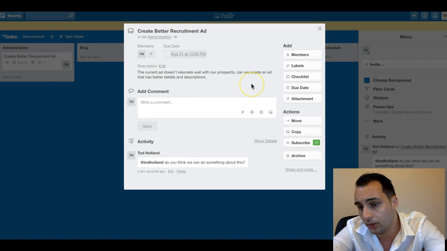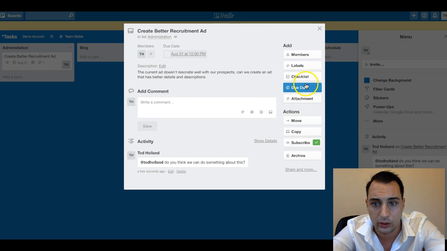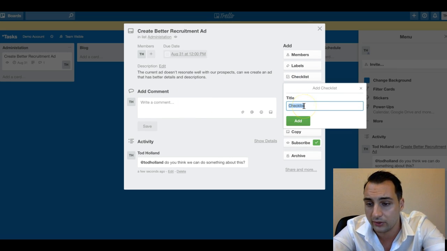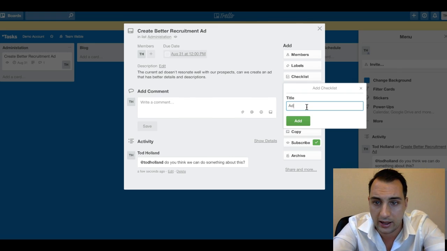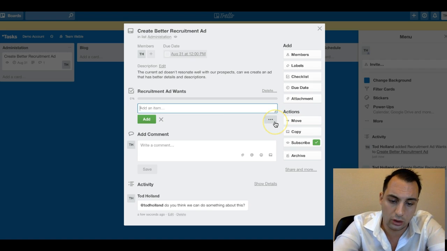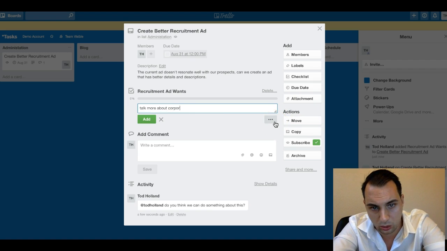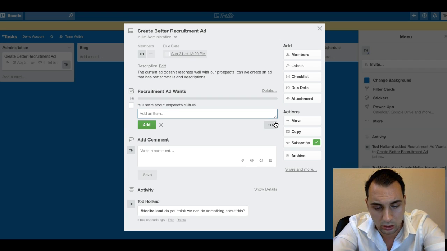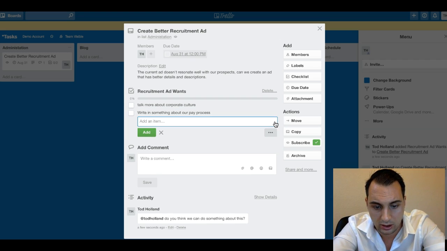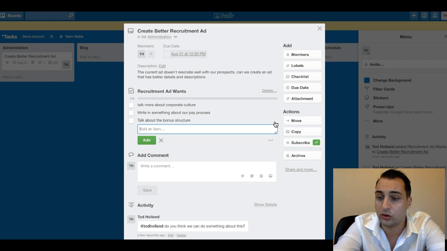And then you would create a checklist and start writing out the various things that you want seen. So add recruitment, add wants. So talk more about corporate culture, write in something about our pay process, talk about the bonus structure, and so on and so forth.